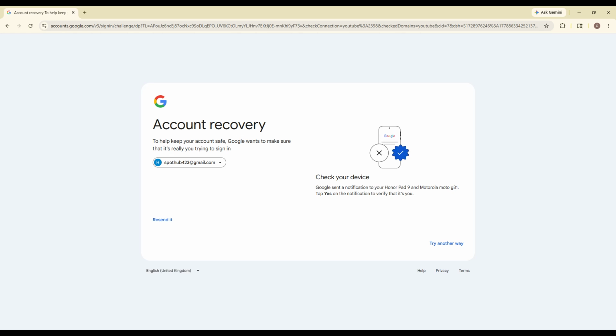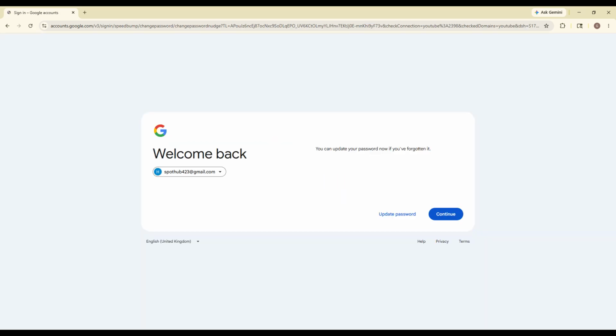In some cases, if you are already signed in on another device, Google may send a prompt there asking you to approve the sign-in or recovery request. If you see that, simply follow the prompt on the other signed-in device and confirm that it's really you. This can be one of the easiest ways to regain access.